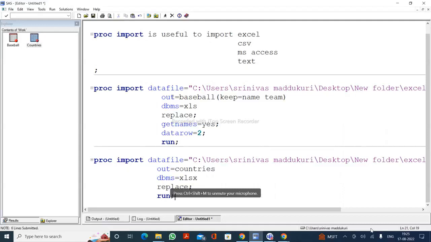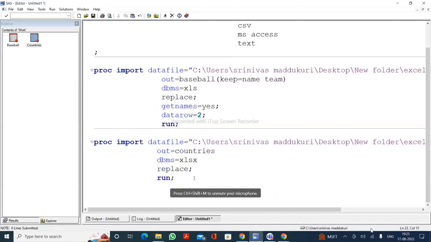Sir, what is the difference between XLS and XLSX? Both are the same. XLS is if the file format is below 2003. If the version is less than 2003, it is an XLS file. If it is more advanced than 2003, it will be XLSX. Okay, sir. Thank you.